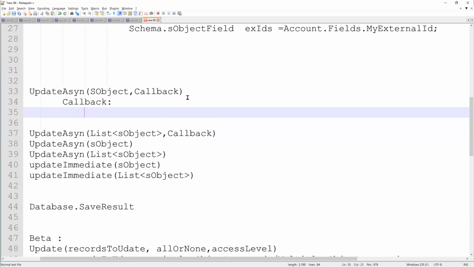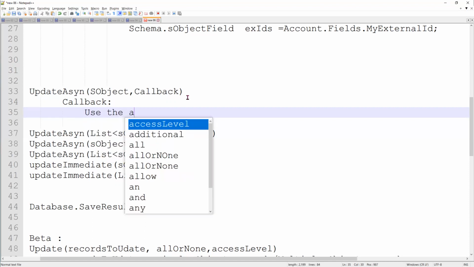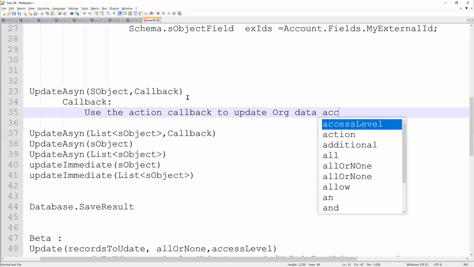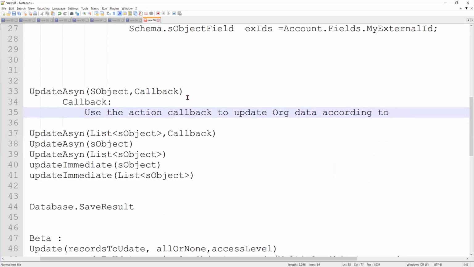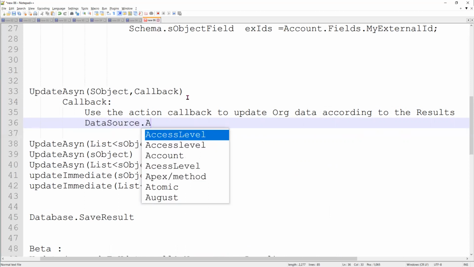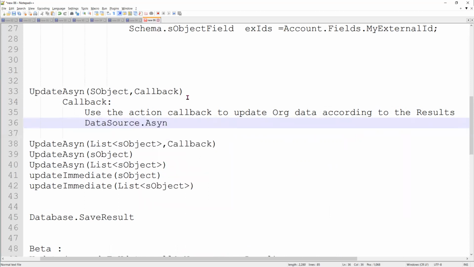So let me give the definition of the callback. Why do we use it? Use the action callback to update the org data according to the result of the operation. So how do we extend this callback? Basically, DataSource.AsyncSaveCallback.